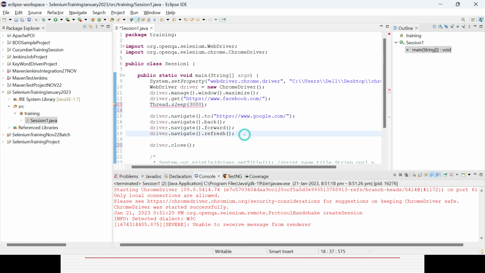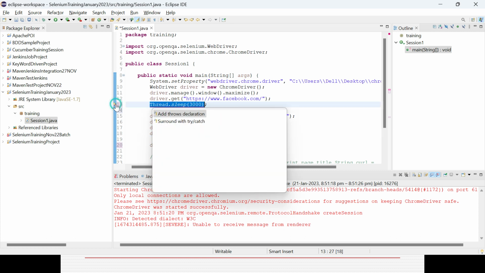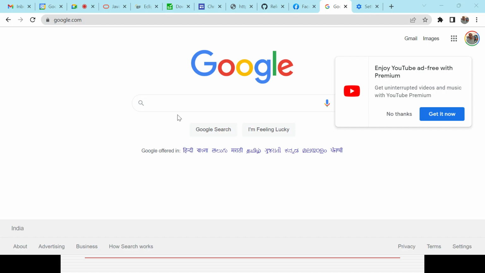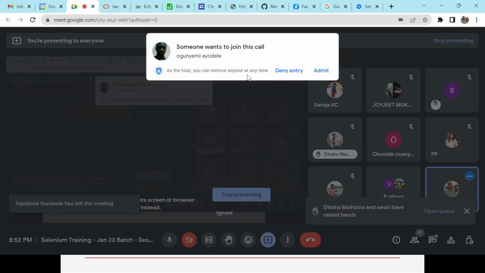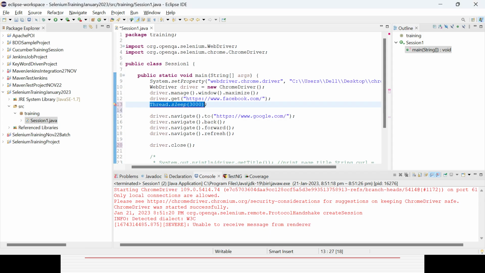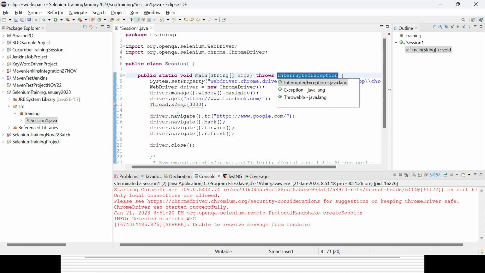And whenever you are using Thread.sleep, you need to surround it with a try-catch block. It comes from Java, or you need to give some exception. So you can use the throws declaration. I will be surrounding it with a throws declaration so that automatically I can use it multiple times. Here you can use Exception. Right now no need to worry, just see how we can do it. It will be covered in the upcoming session.